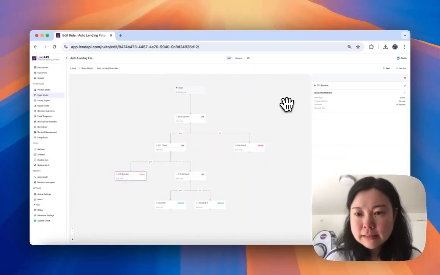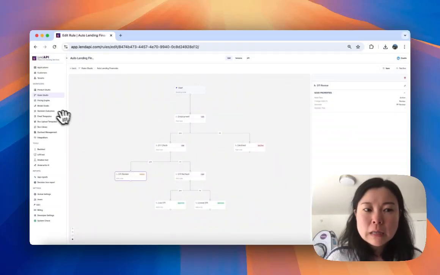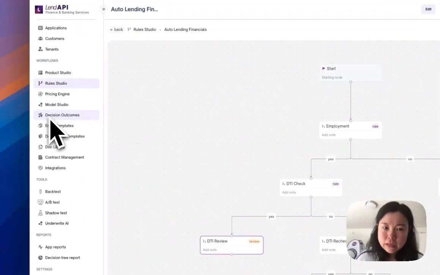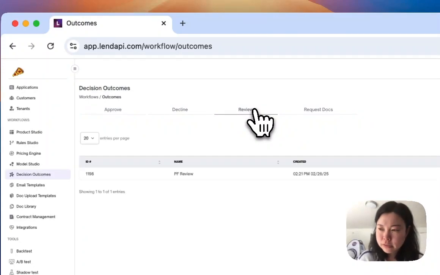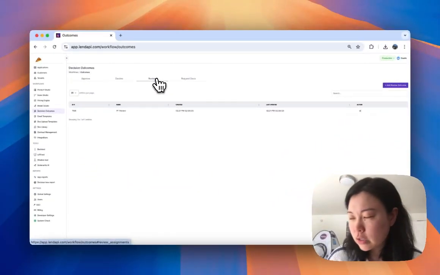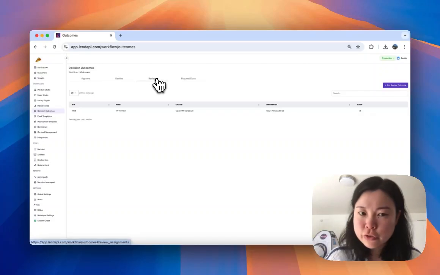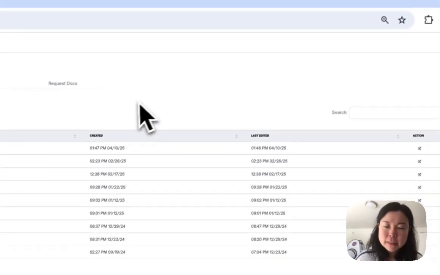So, as always, the outcomes decided for our Rule Studio are coming from our decision outcomes meter here. In this specific field, when you set up your decision outcomes, when you want to program your decision logic, or even leverage it for your product studio or pricing engine, what you need to do is make sure you have your pre-programmed decision outcomes.